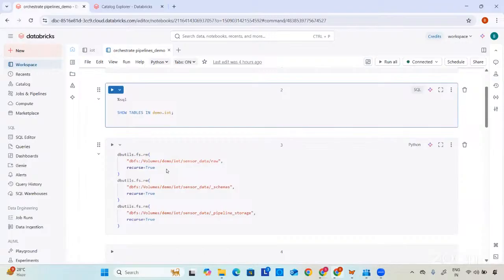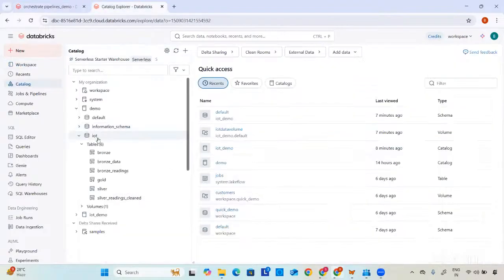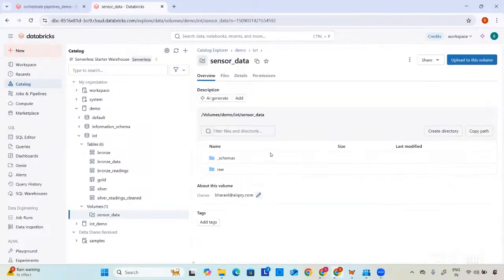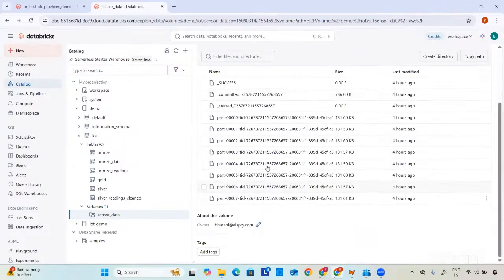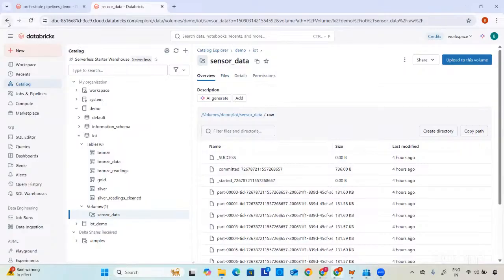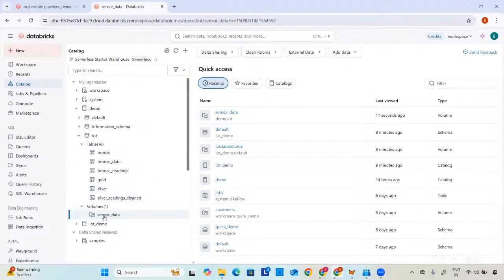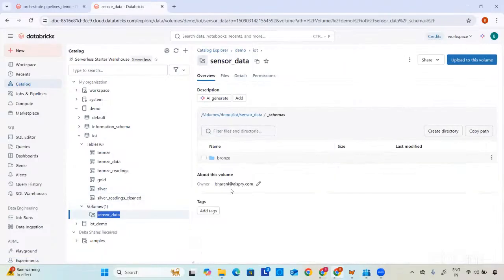And also I'm ensuring that I don't want this volume. In volumes demo, I'll take you to Explorer. There is one volume you see called sensor data. And within the sensor data, there is a raw folder. And you can see data over there. And let me go back. And schemas is also there. Bronze schema. I don't want this. I'm also deleting them.